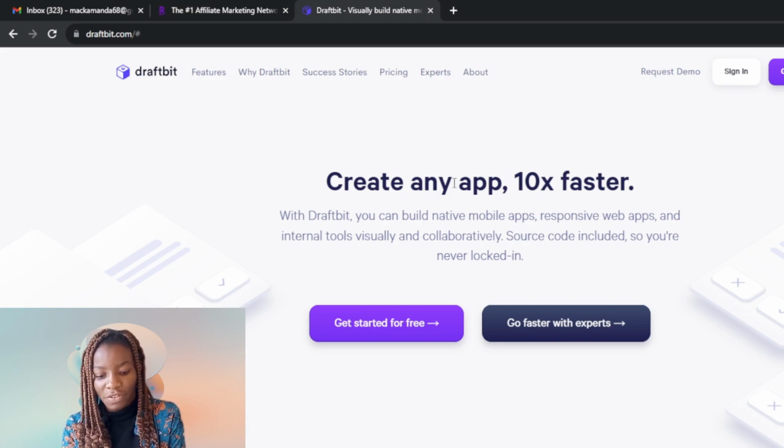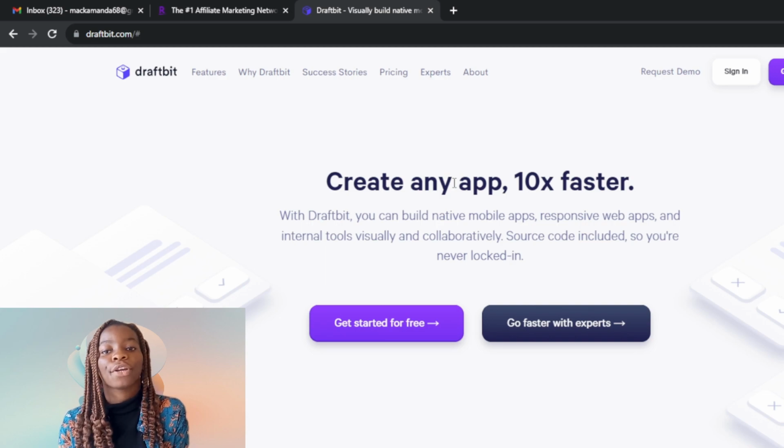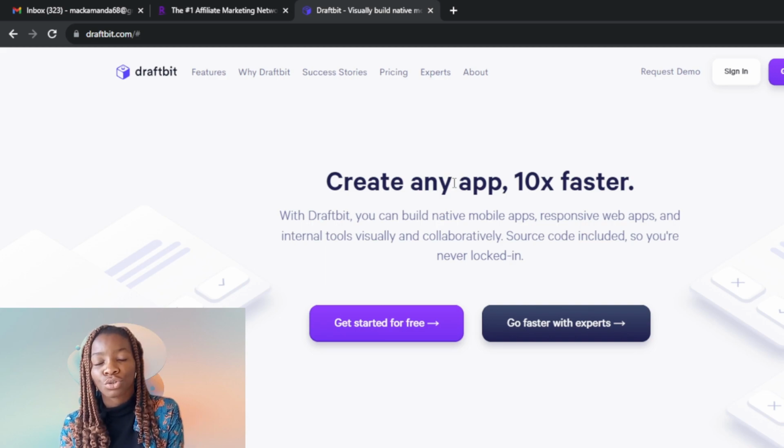So this is Draftbit, as you can see, and with Draftbit you can build native mobile apps and responsive web applications. Draftbit is an easy website creation tool or mobile app creation tool where you can create website applications or mobile applications without any technical experience in coding. So you have ready-to-use templates that you can definitely adopt to have a great time building your website.